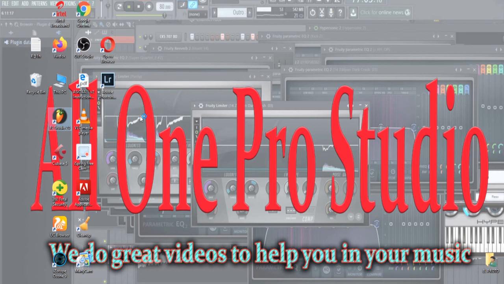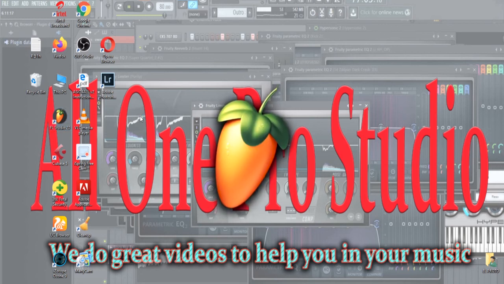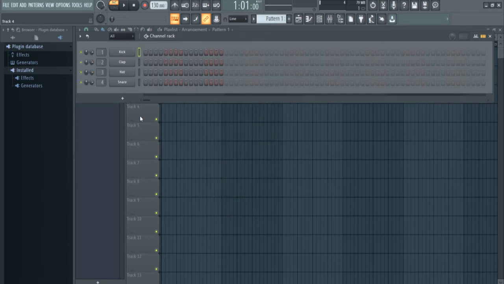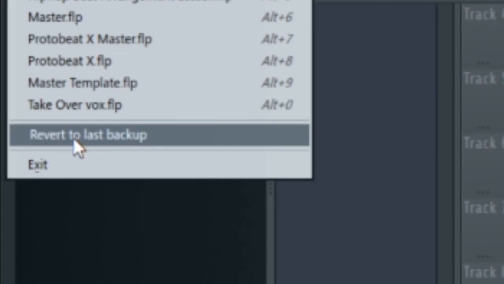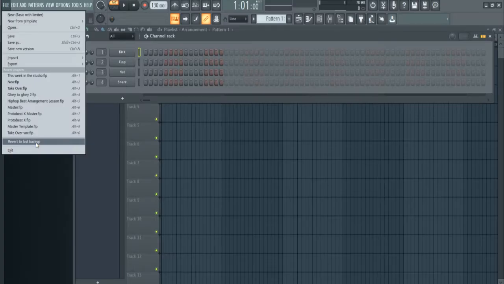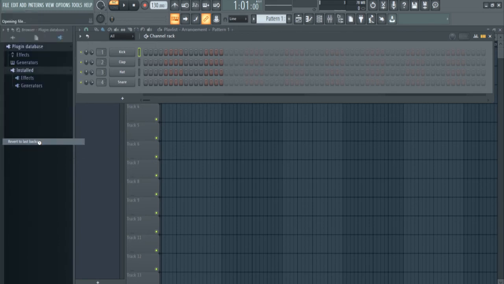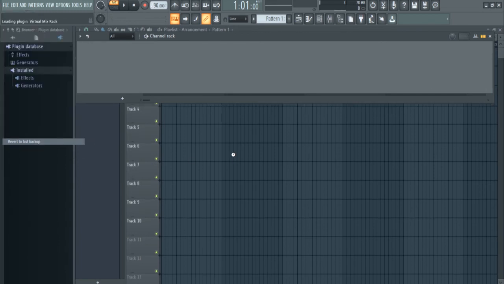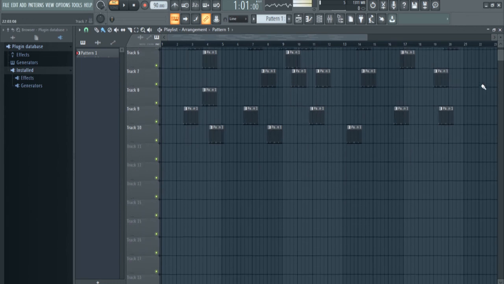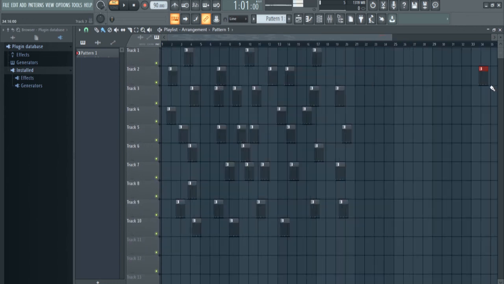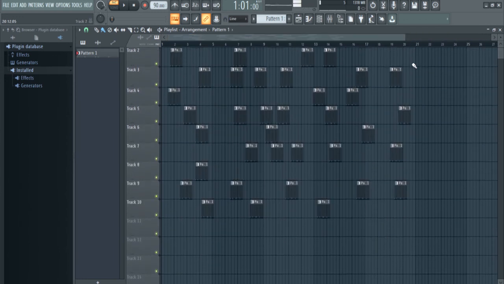Okay, let's open FL Studio again. In order to get the auto backed up project, you go to file, go to revert to last backup. You left click it, and that will bring back the project. It's opening now, and that's it. It's back. We have our project. So that's how to use auto save and get your auto backed up project back on FL Studio 20.